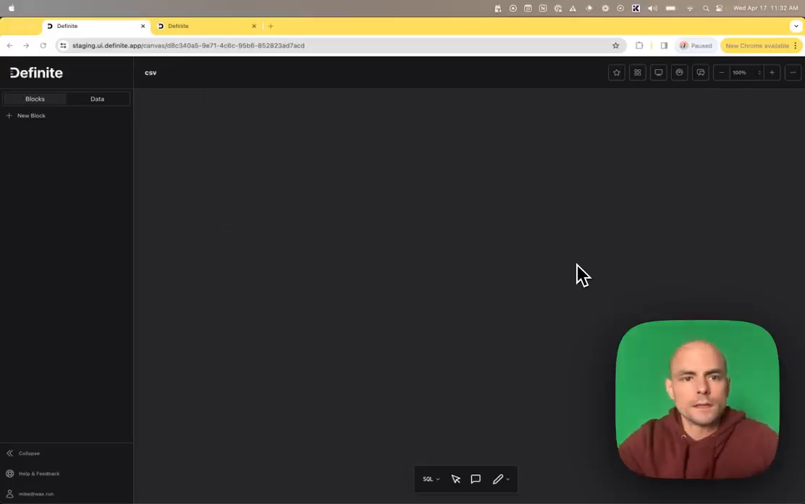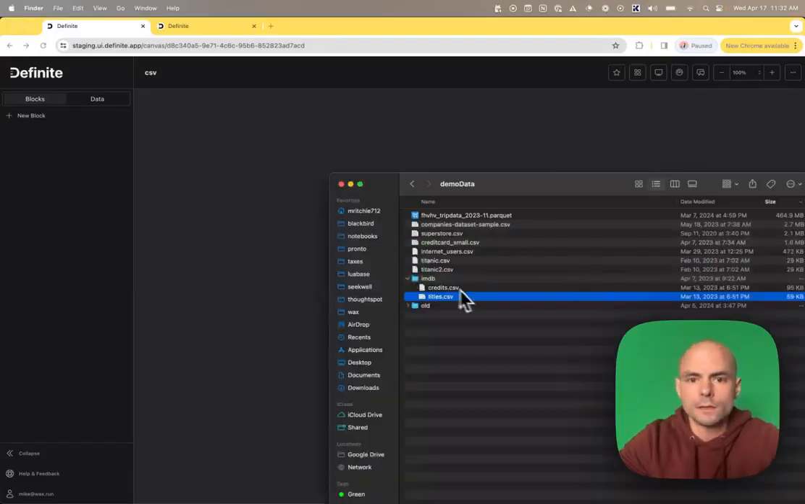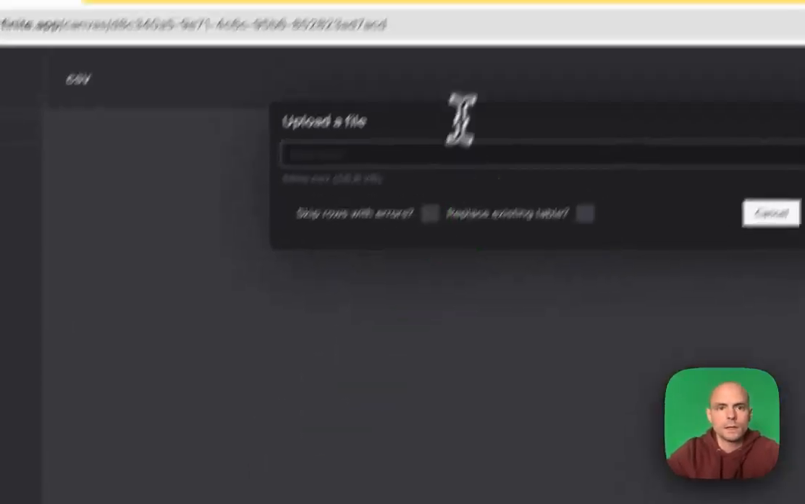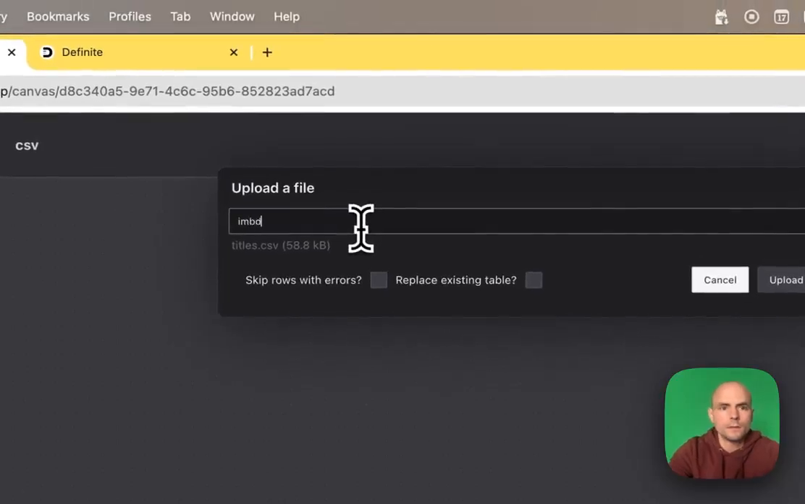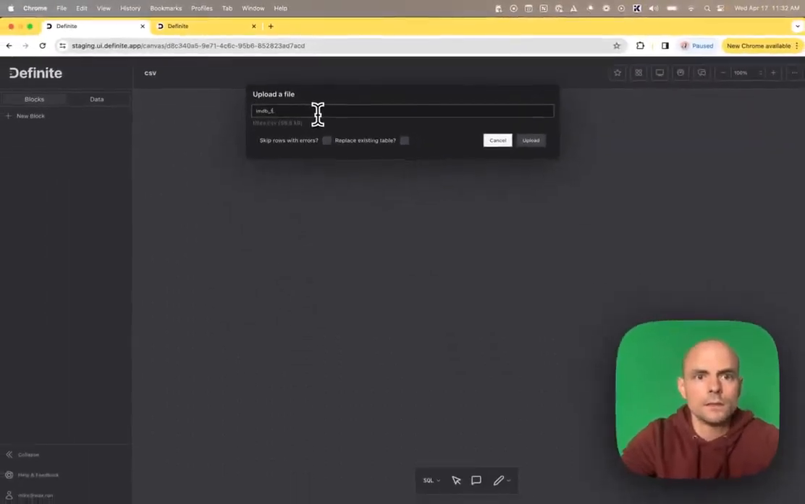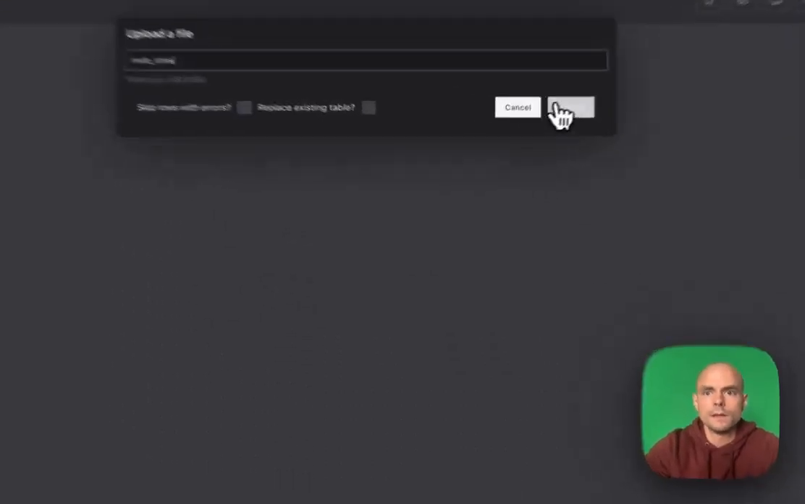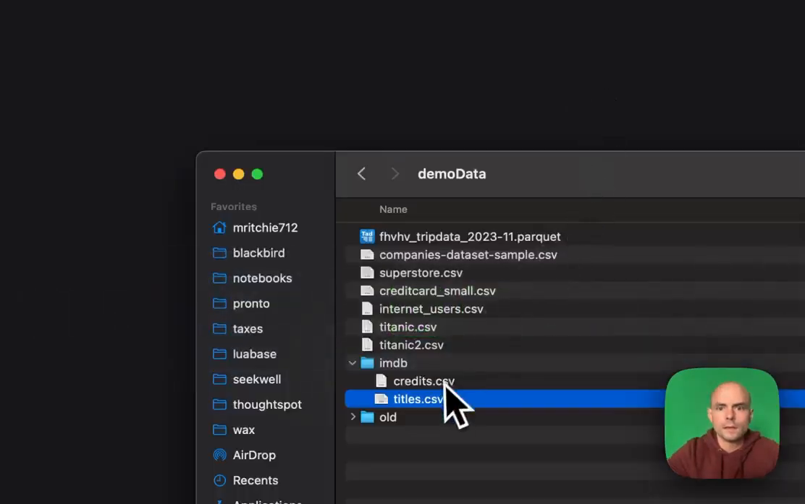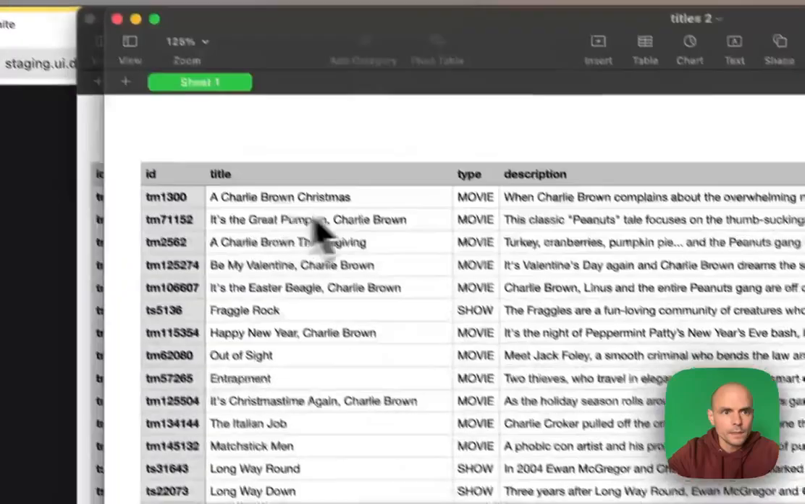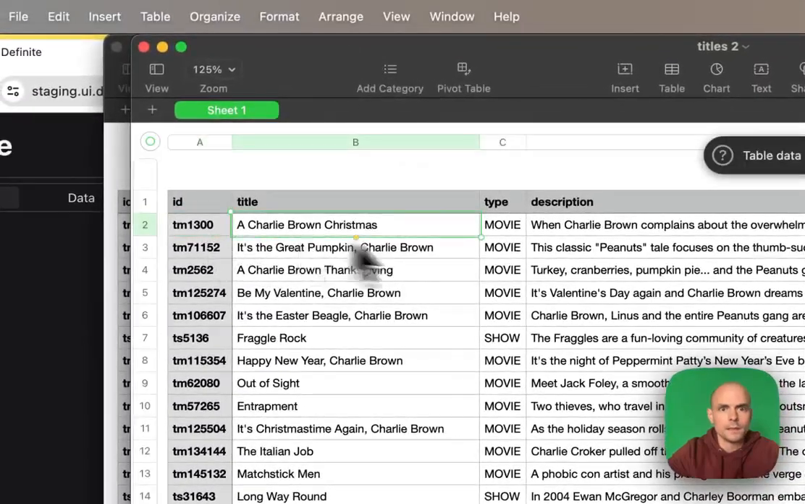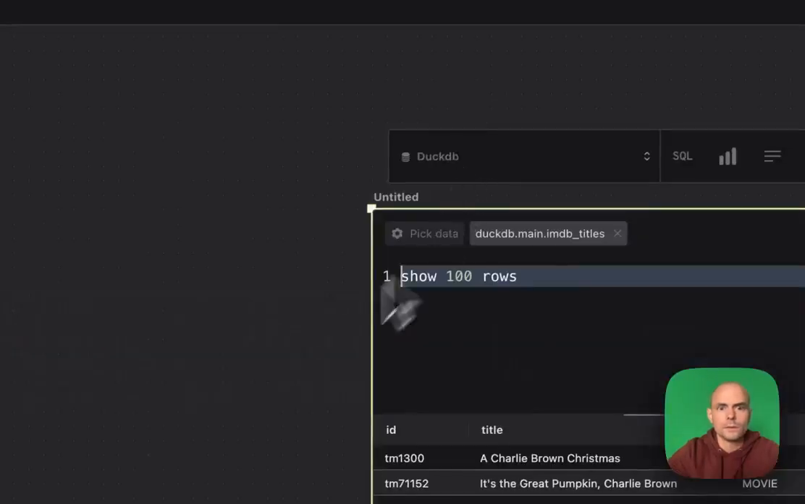One of the easiest ways to get started with Definite is to drop a CSV into the canvas. So let's go ahead and do that. This is an IMDb file. So let's call it IMDb titles and we'll upload. While this is running, let's take a look at the CSV file. It has stuff like the ID, title, movie description, so on and so forth.